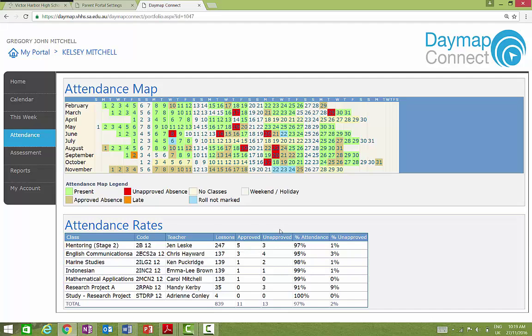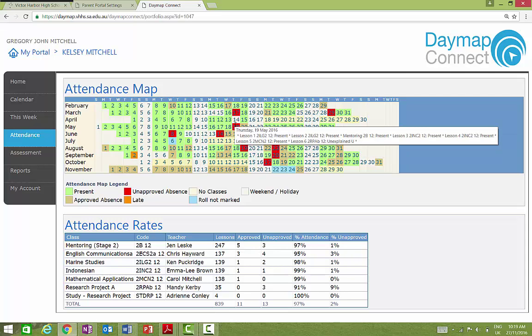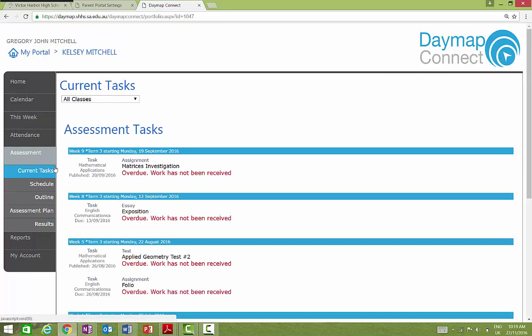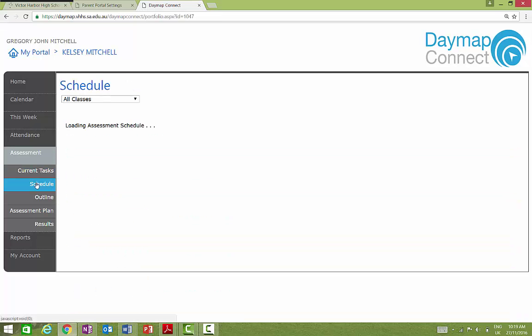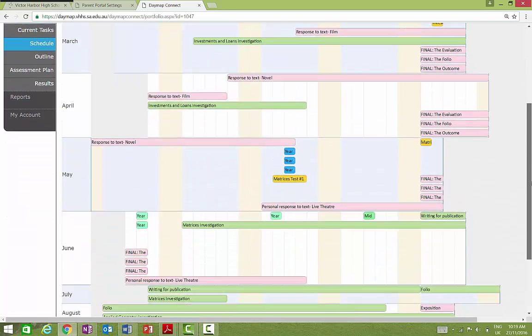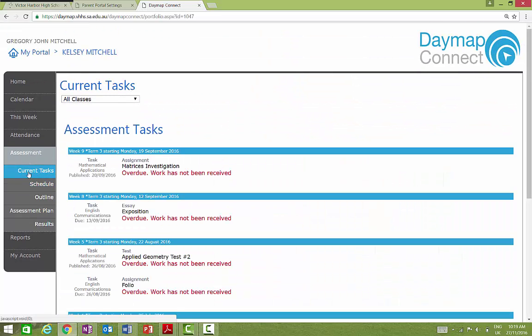So you can check up on your students, their attendance rate, and obviously if they've been skipping out on a lesson, or there's an issue there, you can certainly follow that up through their assessments. Alright, so what will happen is with assessment tasks, or the schedule, you'll get a schedule which is a visual. That can appear also in your calendar if you set it up to do that. And that will have their current tasks.